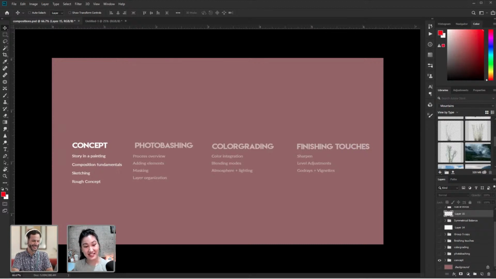So once we have the concept done, we have our sketch, we're going to start adding photo elements. This is where I will show you the process on how to add elements, on how to tighten your photos so that it will fit your concepts or your compositions. And then we're going to show you some masking tricks and some layer organization. Why is it important? It's because matte painting can get really complicated if you have a lot of elements in it. So you might want to know where's your foreground, your background, your deep background.